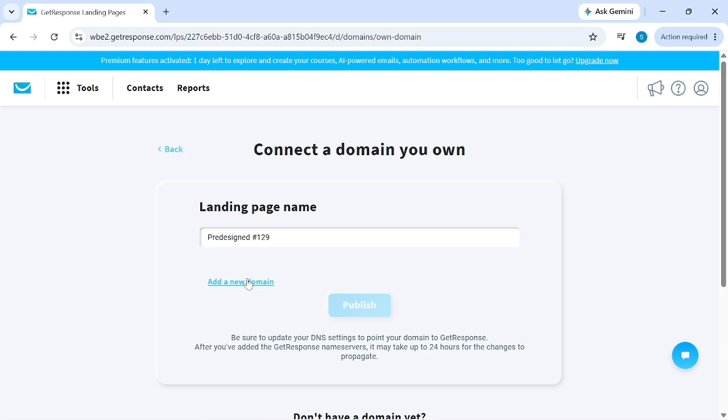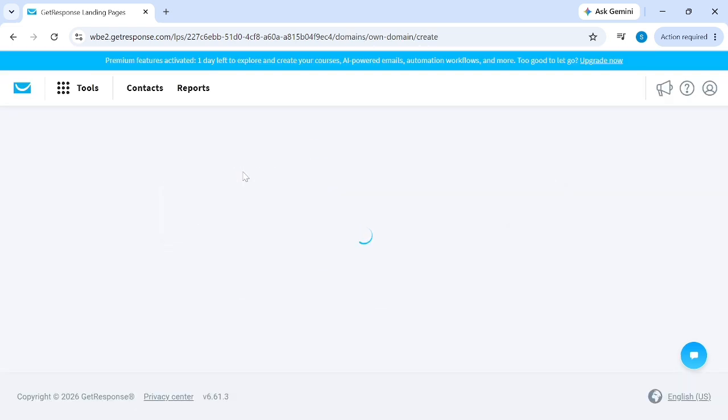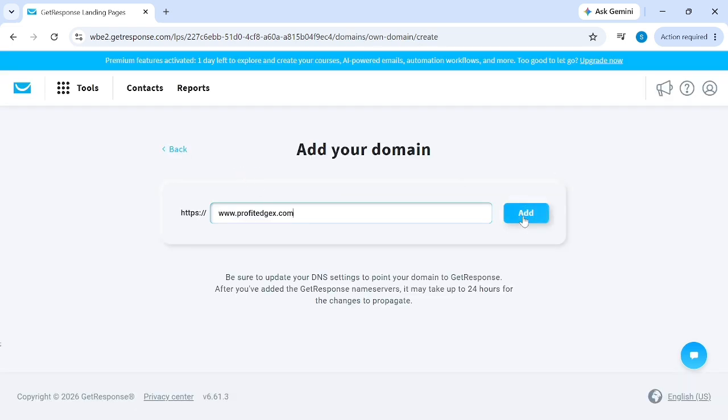If you haven't connected your domain yet, follow the prompts to add your domain name. GetResponse will provide the DNS records you need to configure.